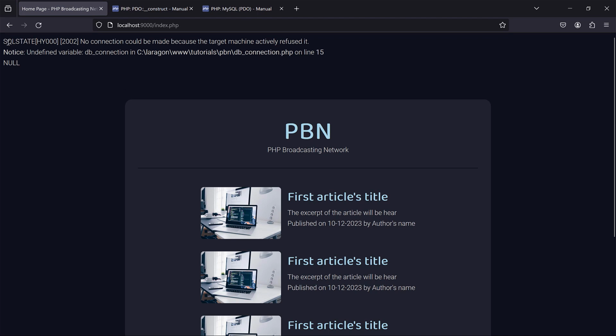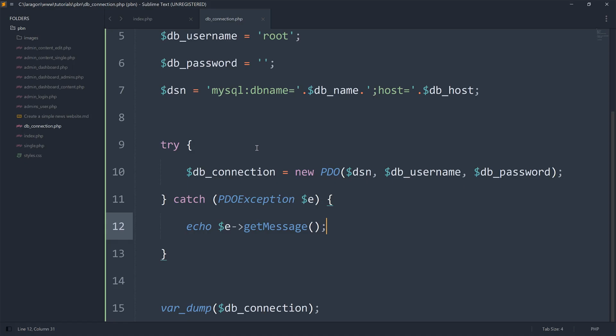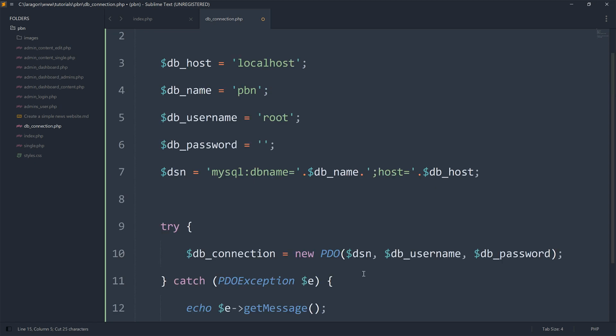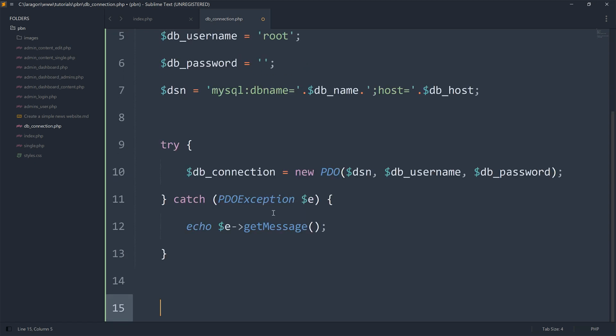Great. So this time I'm getting a different error which says no connection could be made because the target machine actively refused it. Notice: undefined variable db connection, in db connection.php on line 15. So that's line 15 here. It's telling us that the db connection wasn't made. It makes sense because, first of all, this variable doesn't seem to exist. That's the main thing.